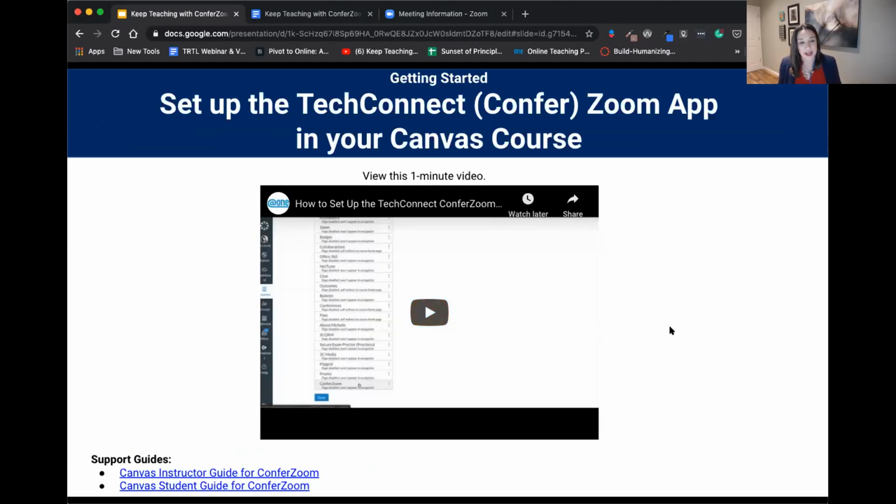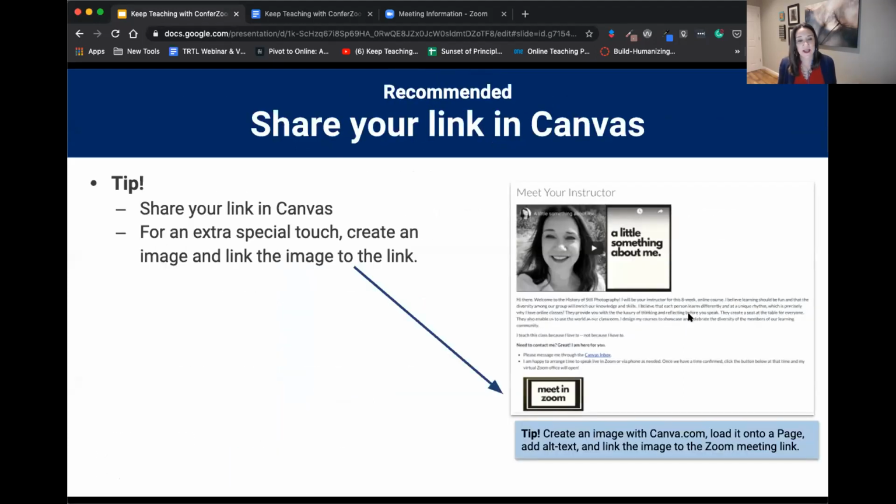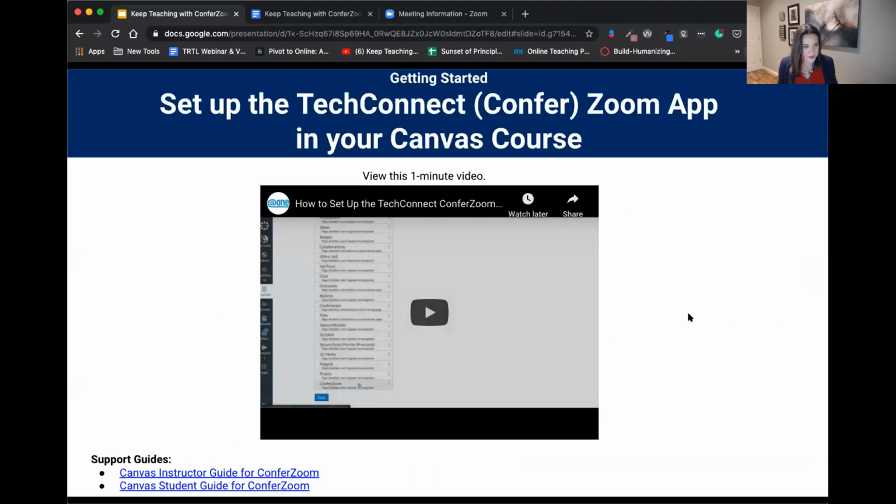The first step, this is a 1-minute video that I'm not going to play right now, is actually going in and just adding Confer Zoom into your course navigation menu. It's a simple process, and if you are unable to do this step, as I say in my video, it means that it hasn't been set up by your Canvas admin at your college. So that does have to happen at the college level for this to work for you.